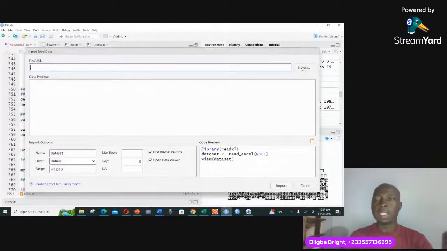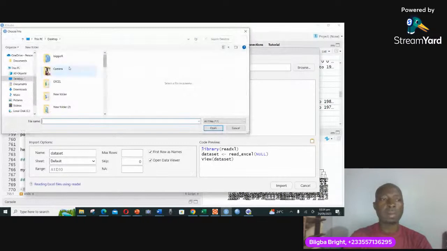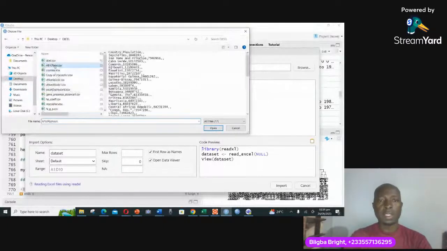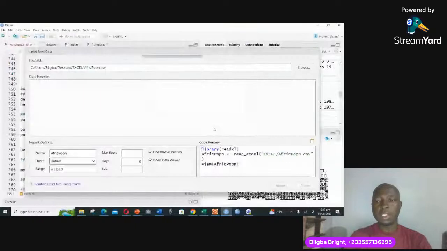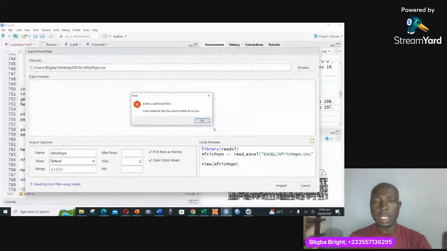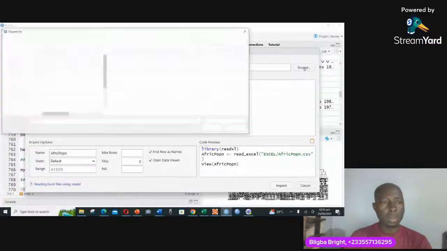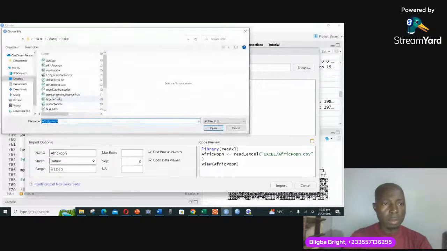Now I can come and say browse. You click on browse, then it takes you to my desktop. As you can see, I have some data in Excel, quite a number of them, African population. I can click on this and then say open. But at this point, it's not importing the data. It can't establish the input. So maybe I could change to a different one. Let me change to a different one. And so I'm going to use this one, cookies.